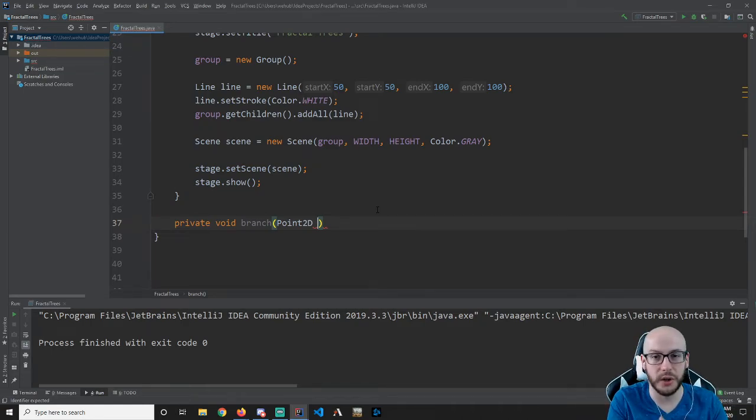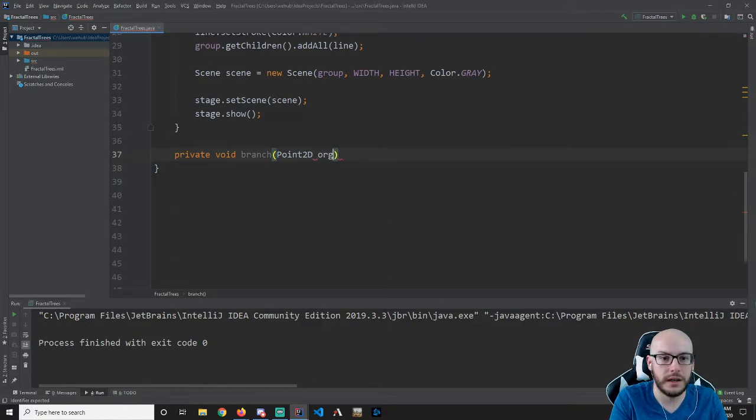This is just like location with our battleship. Instead of having multiple parameters, I could just tuck them into a single object, and that already exists. It's called a Point2D. This is going to be my origin. In order for me to make a branch, I need to know where it is starting. I'm also going to take in a double, which is rotation, because effectively what we're going to do is draw the line and then rotate it. And the last thing I want is a length, which I'm just calling len.